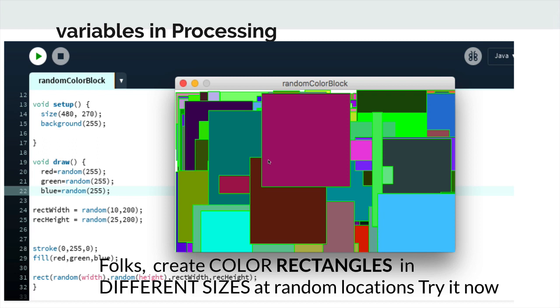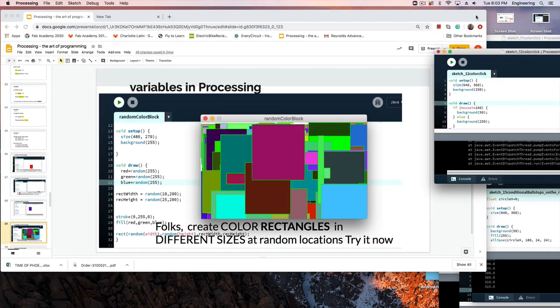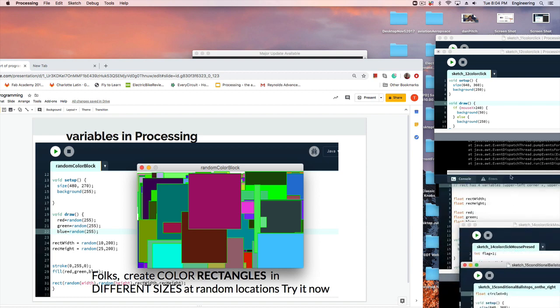And then I wanted you to create color rectangles in different sizes at different random locations. Try it. No, we just did that. So now I'm going to shrink this down a bit. I'm going to go over here, find the program, and see what it looks like. Now bear with me just a second. All right, there's that.